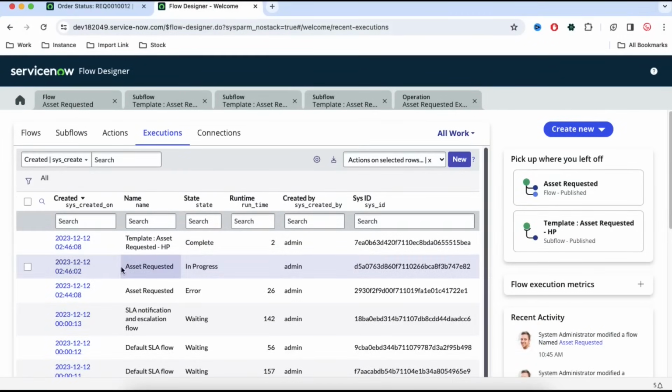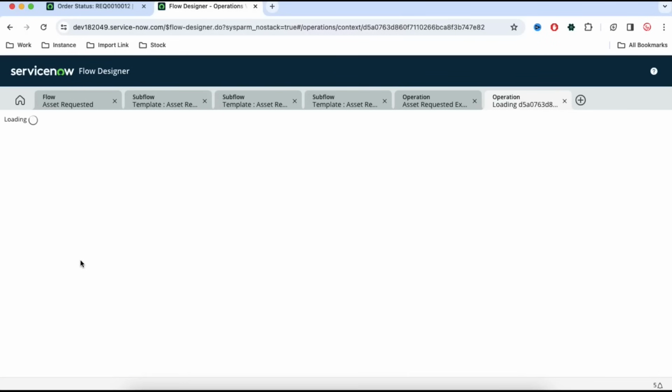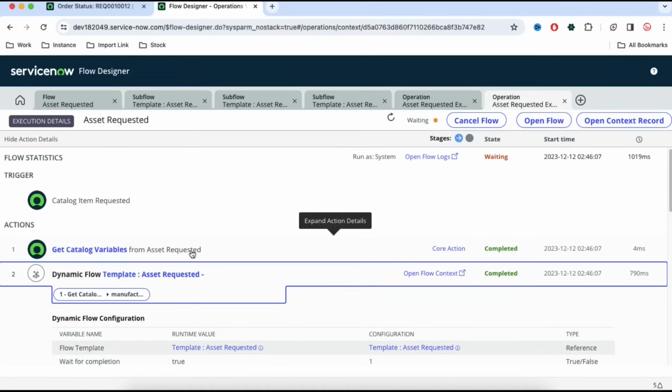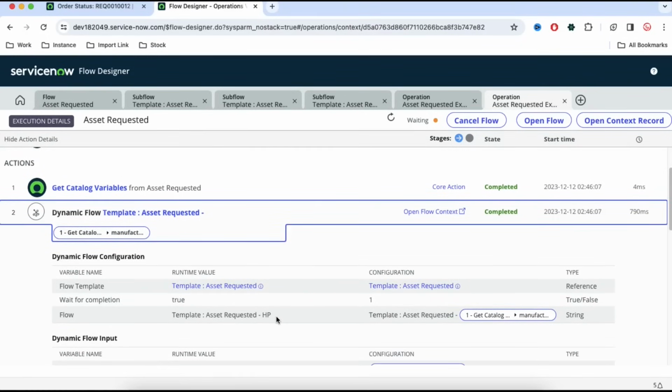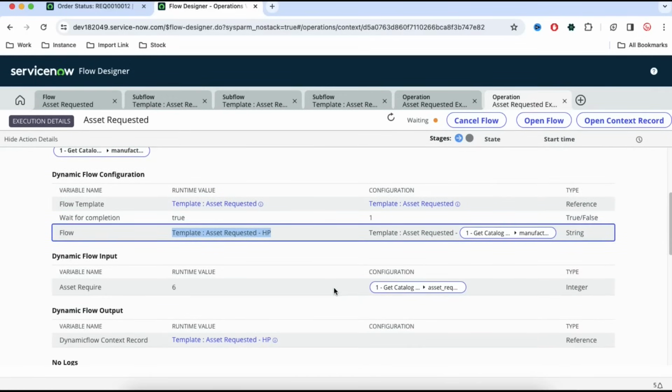Yes, you can see that the asset requested is in progress and template asset requested HP was dynamically called. If I open this one, you can see the dynamic asset requested flow is called, and this is the template name. During this process it generates the flow name called template asset requested dash HP, which actually calls our dynamic flow. So this way you can dynamically call your flow.